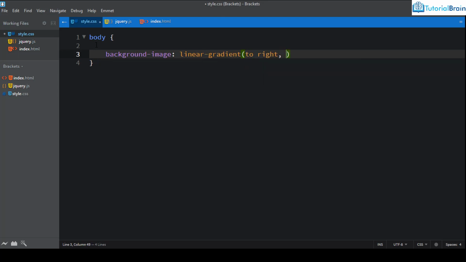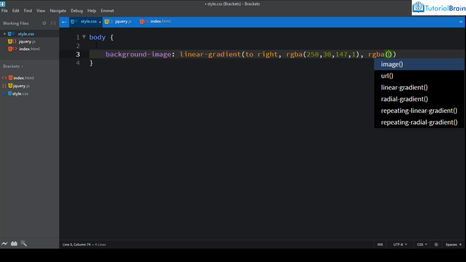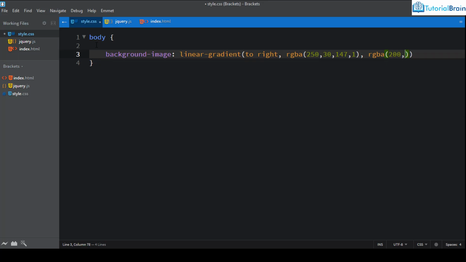Okay, and let me select some value, for example RGBA, let's say 250 comma 30 comma 147 comma 1, and again let me give RGBA, let me give some value here, for example 200 comma 30 comma, let's give 12 comma 0. Okay, let me close it. Let me give a semicolon here. Now you notice that at this moment it is only linear gradient, right?